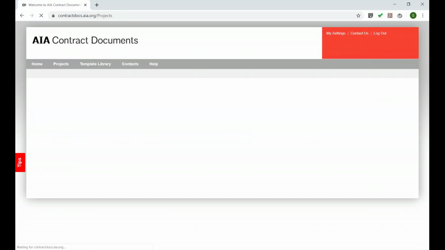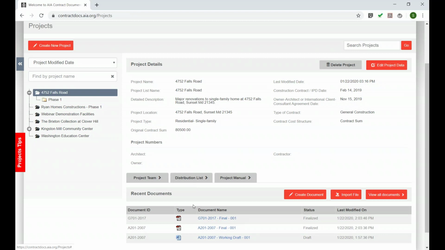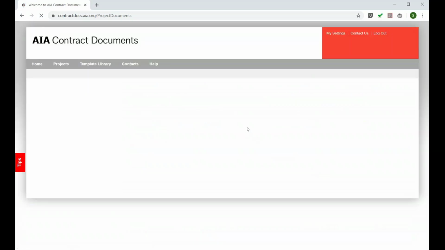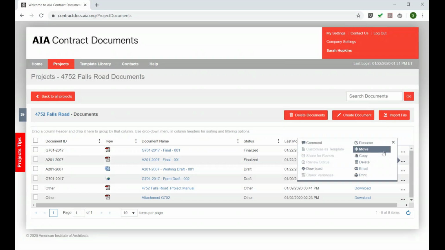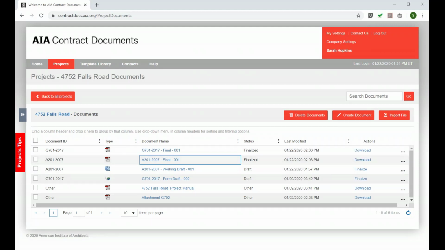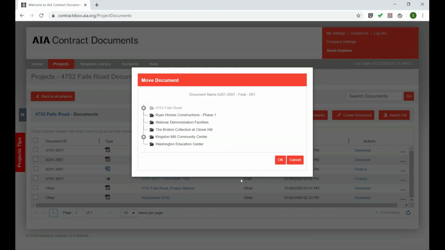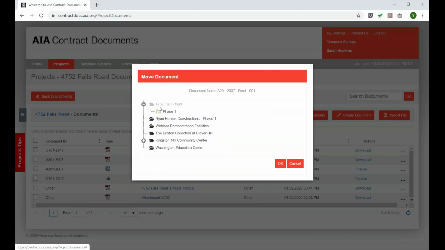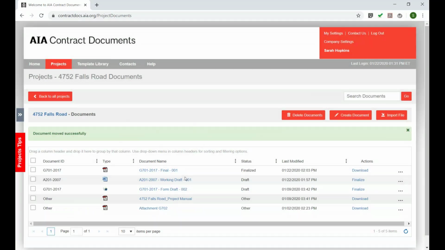When you create a subfolder under a project, it doesn't automatically absorb all of the documents in the main project folder. When you want to move a document into a subfolder, go to your View All Documents window, then go to More Actions over here. You can either move or copy your document to the subfolder. Say we want to move this A201. That brings up a list of my folders. I'm going to expand my Falls Road project and select the subfolder I'd like to move it to.